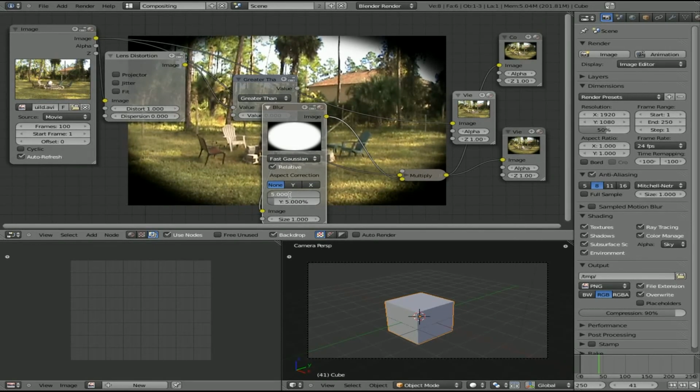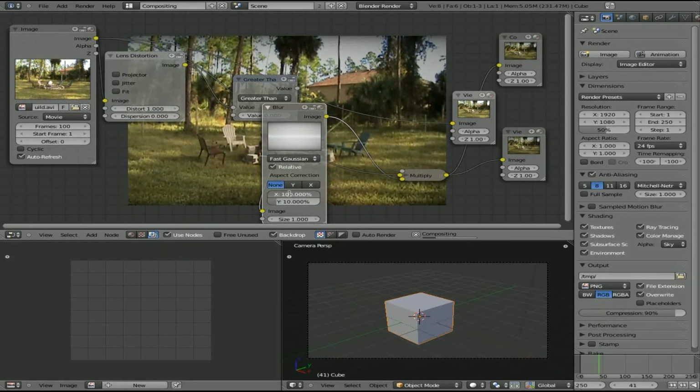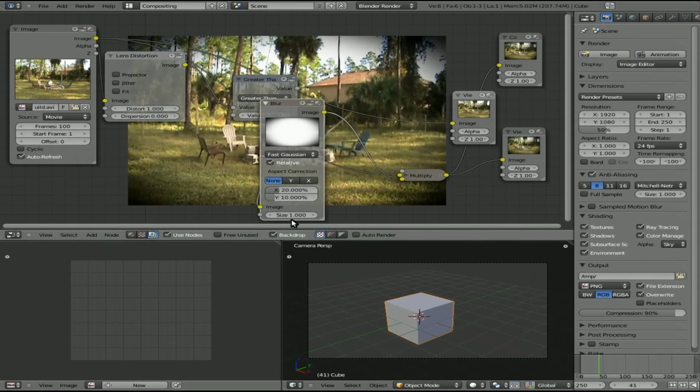Let me do that again. Let's set this back to 20 and 10. Oops. The computer's running a little slow doing video capture and Blender compositing at the same time. It's about time for me to upgrade my computer. I had to take a stick of RAM out of it last week because it went bad. Now let's put this down to 5.